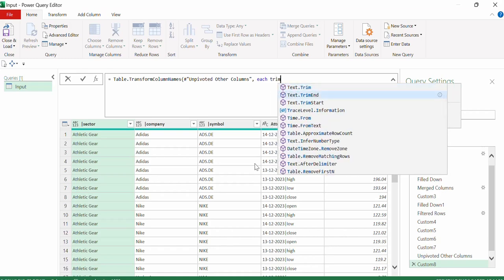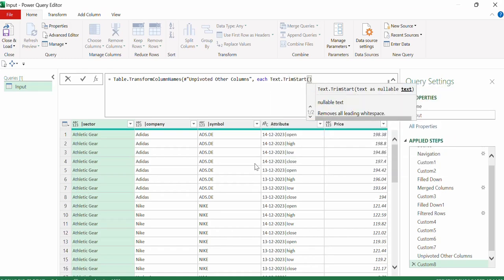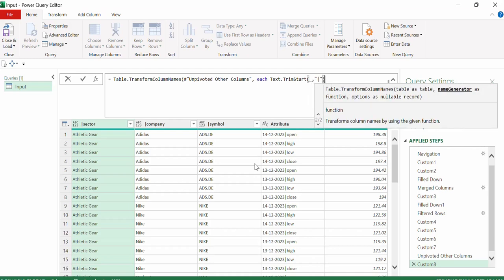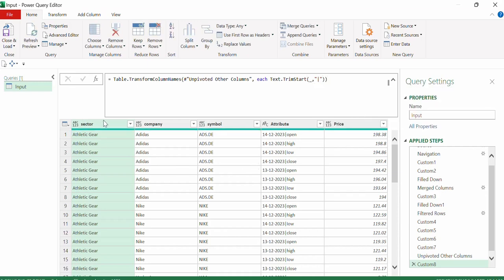So Text.TrimStart, right? We want to trim the column name, so we will use underscore for that. And which character do we want to trim? We want to trim the pipe symbol here, so we will use the pipe symbol and close the brackets. So we have fixed our column names here.